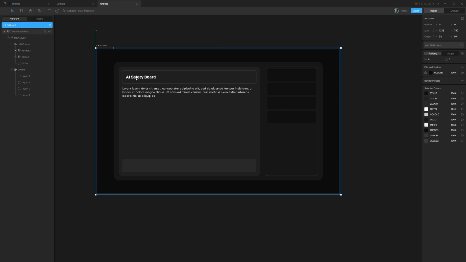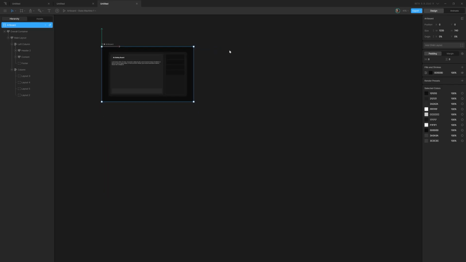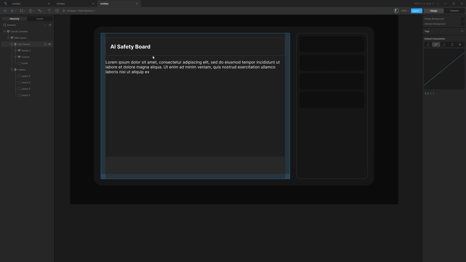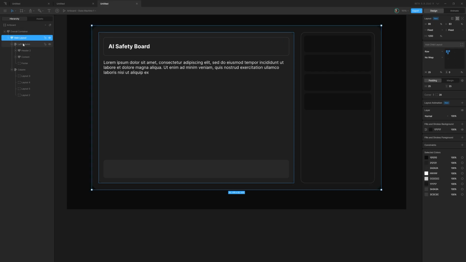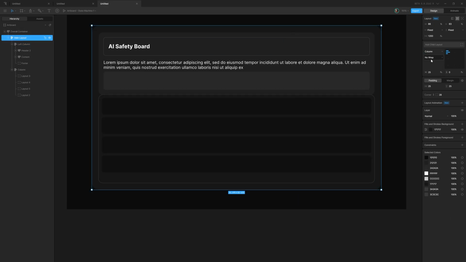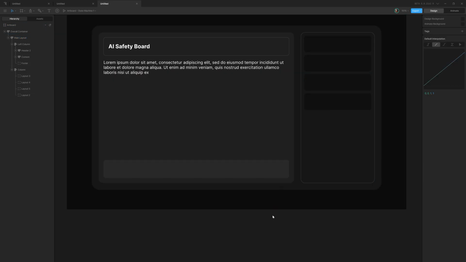for responsive design. Well, you might be enticed to duplicate this artboard like you would in Figma, and then just recreate it by changing this from where's the parent container. If we take main layout and we change this to column, that's what might make sense to you, but there's a different way to do it.